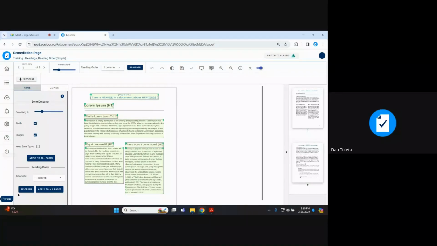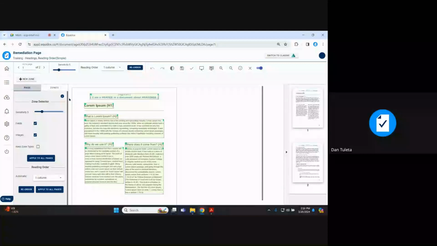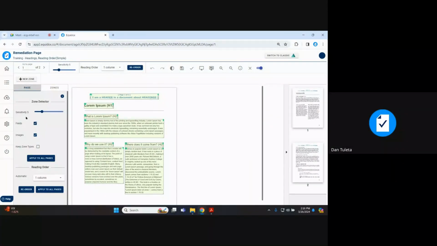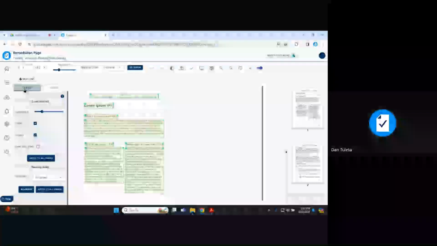Now, on the left-hand side, you have your main workspace, and this is where you'll do the majority of your manipulation. There are two separate tabs. One is for the page tab. The page tab allows you to make changes to the document at the page level.